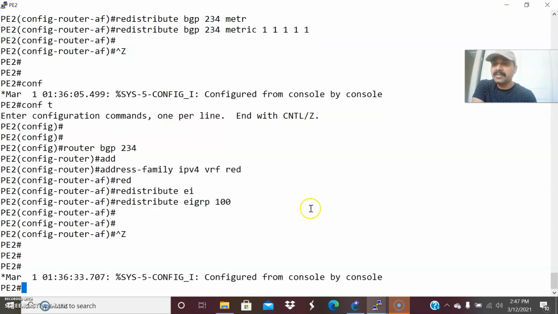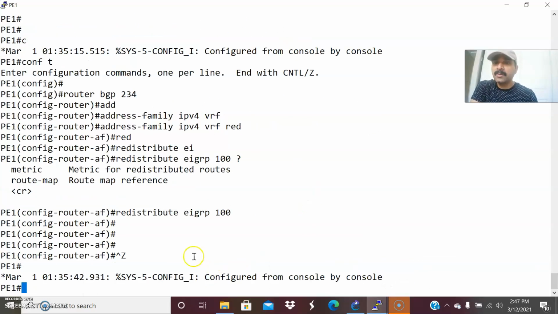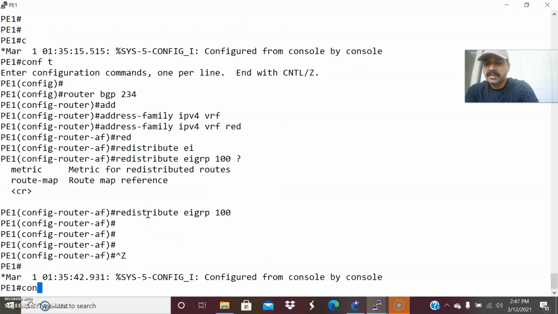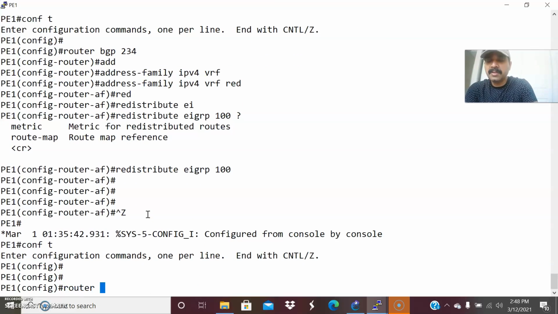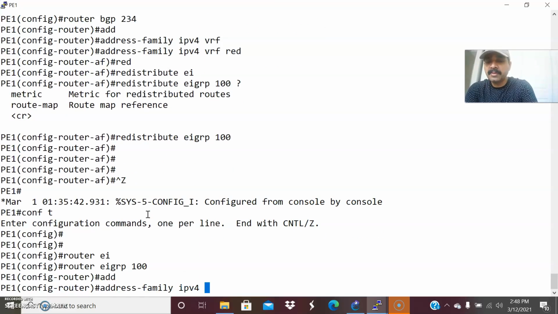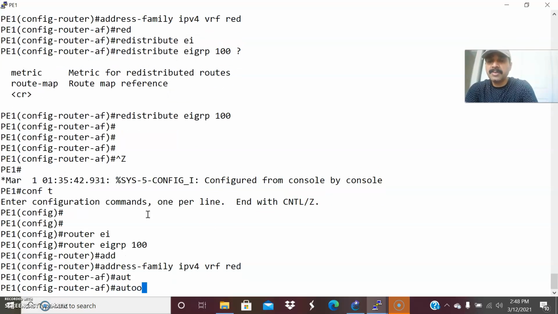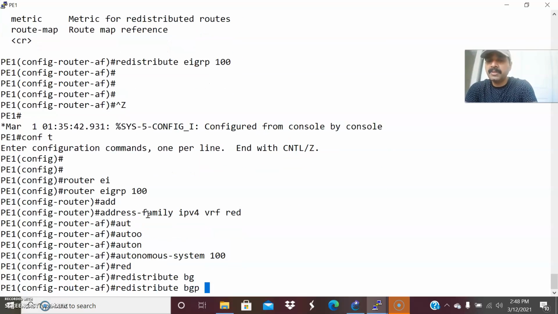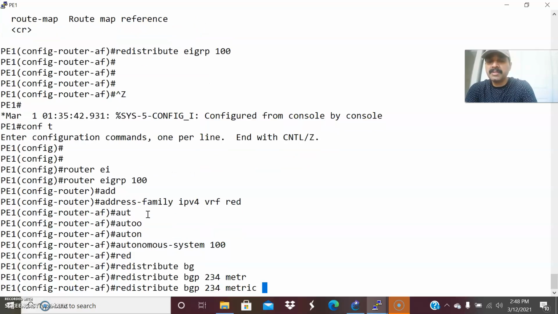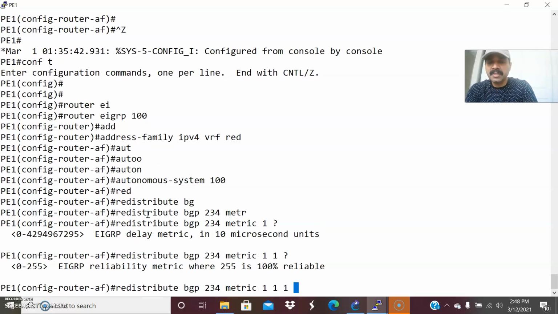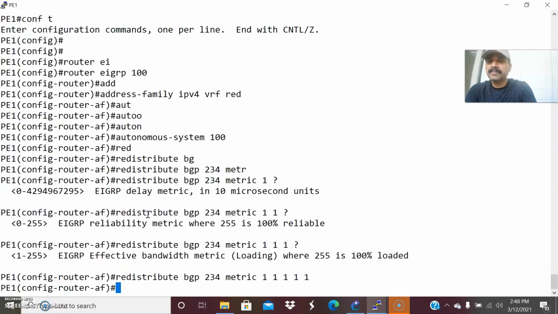So one more thing I have to do at the corresponding end, PE1, right? What I missed is I have to redistribute at the autonomous system level. So go again to router EIGRP 100, address family IPv4 VRF red, and the autonomous system is 100. Let us do the redistribution: BGP 234 metric is bandwidth, delay, reliability, load and MTU.